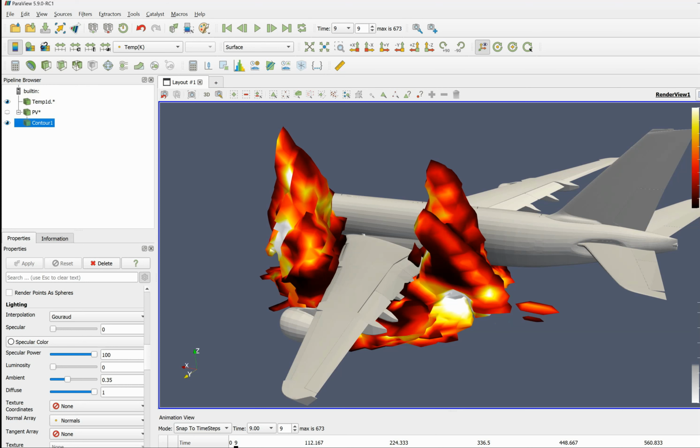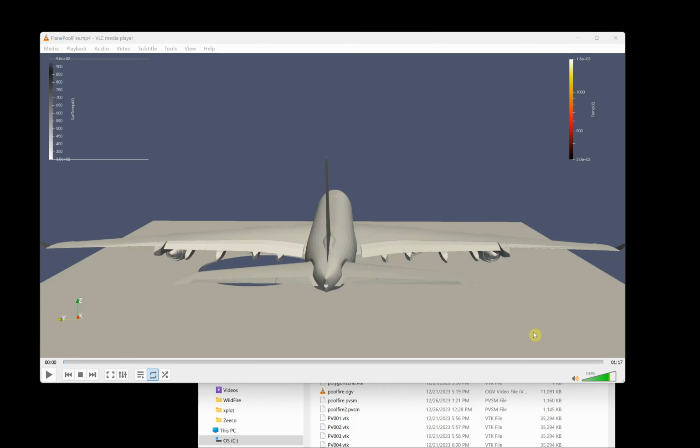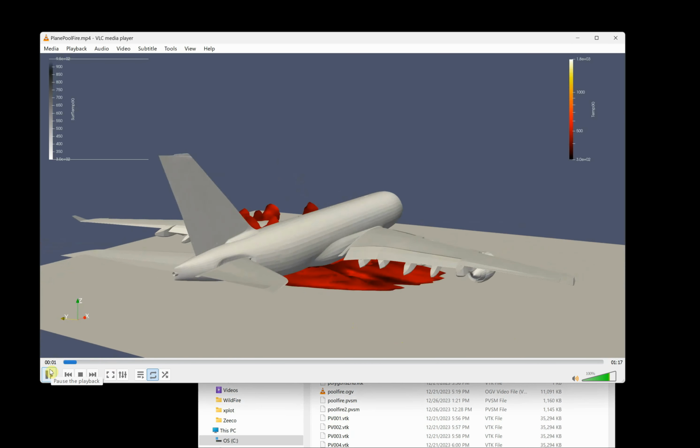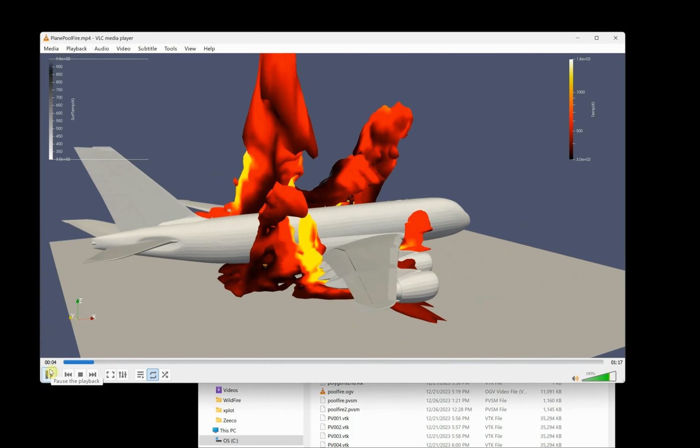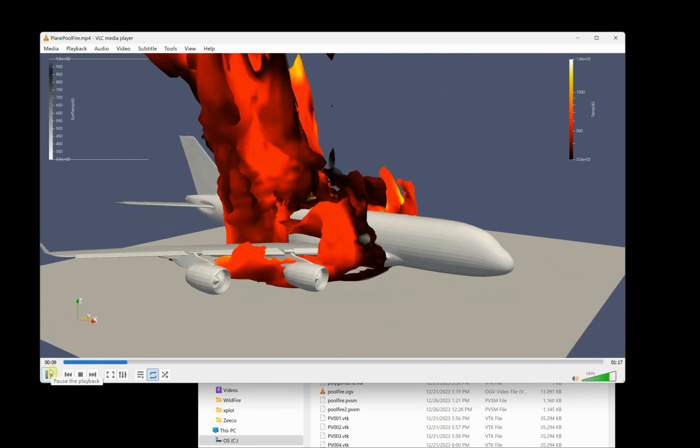and I'll play the actual video that was created from this again one more time just so that you can see how it went. I'm going to close this. So here's the final video that I produced from that run. Recall that there's a wind blowing in this direction from left to right, a pool fire here, and I'll go ahead and play the video. You can see how the wind blows the flames across underneath the aircraft, and we get flames developing.